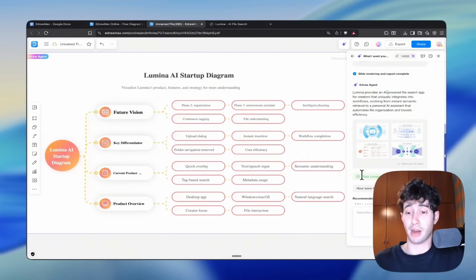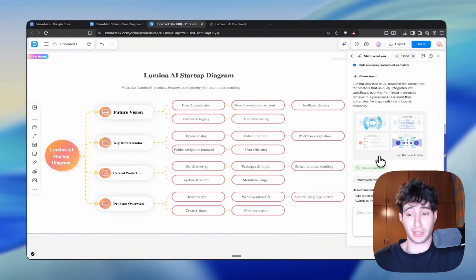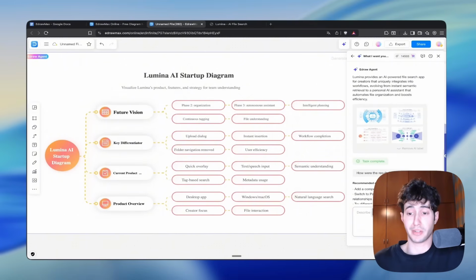And what I really like about this is that if you don't like something in the diagram, all you have to do is to simply come over here and prompt your EdrawMax agent to make a change to it. For example, let's say I don't like the future vision that I have over here and I want to completely remove this section because I don't want my team to know the plans that I have for the future. Now this doesn't really apply to the real world, but let's say for this example that we wanted to remove that.